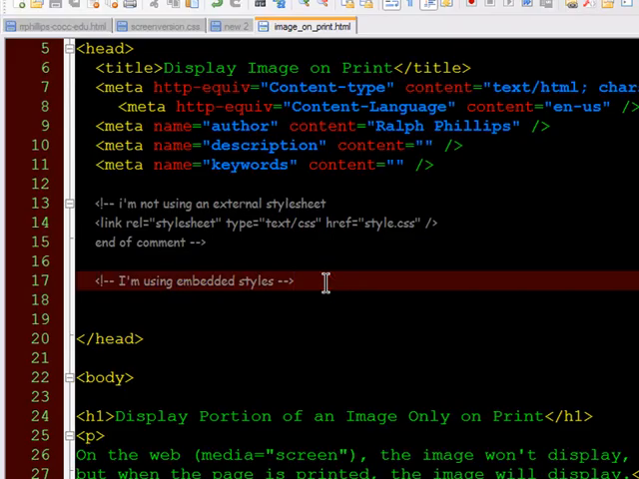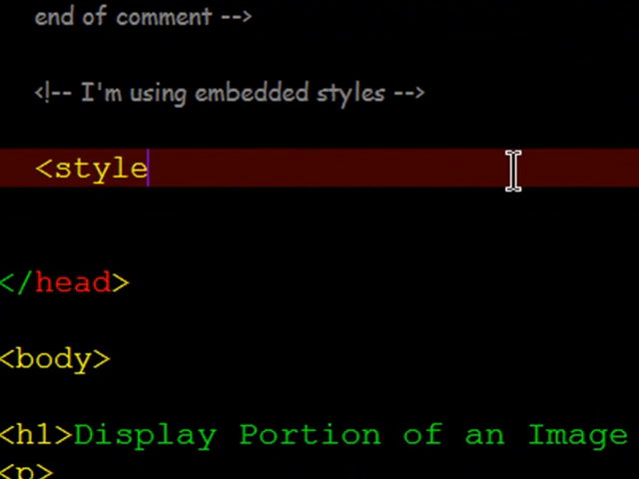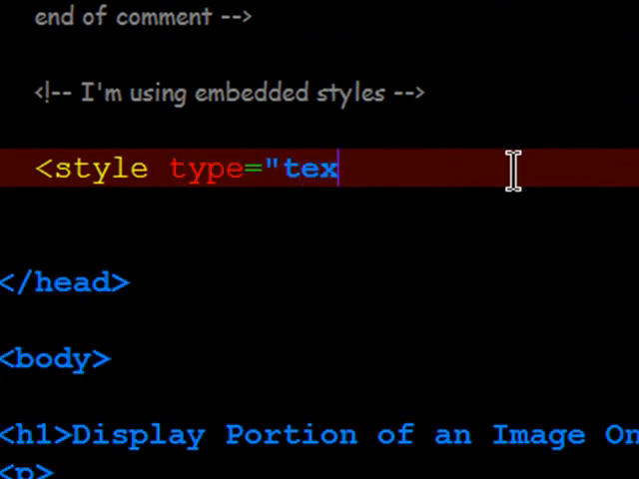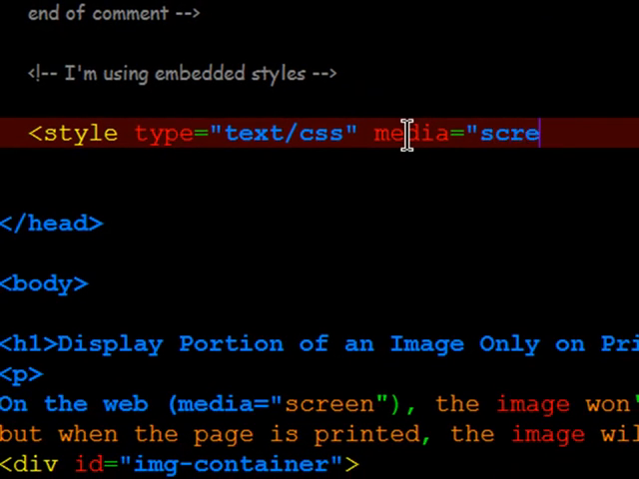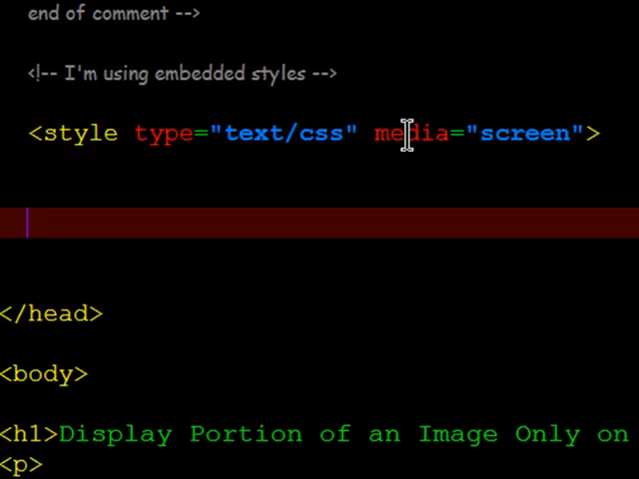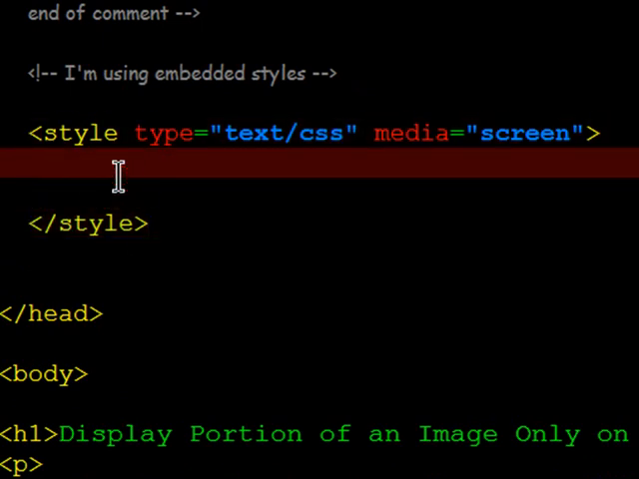Now to take care of this, I'm not going to be using external style sheets, although I might in real life. Instead, just to make it easier here, I'm going to put some embedded styles in. For my embedded styles, I'm going to use, of course, the style tag, and I'm going to use the media attribute. So this first set of styles is going to control how I want my web page to look on the computer screen.